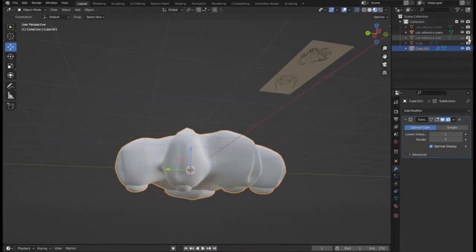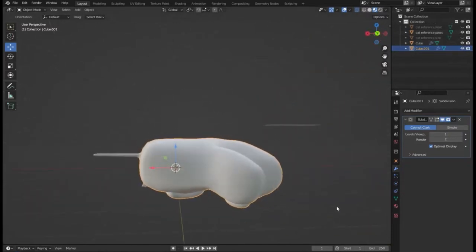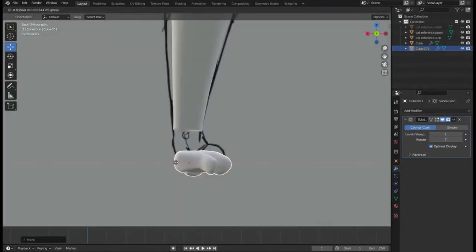Now it's time to add the paw to the main model. Turn on the visibility of the body and the side reference. You'll probably need to scale the paw down a lot. Use the reference as a guide for how big it should be. Make sure you scale it in the orthographic view though, since the perspective view will make the paw in the reference appear much smaller than it should be.